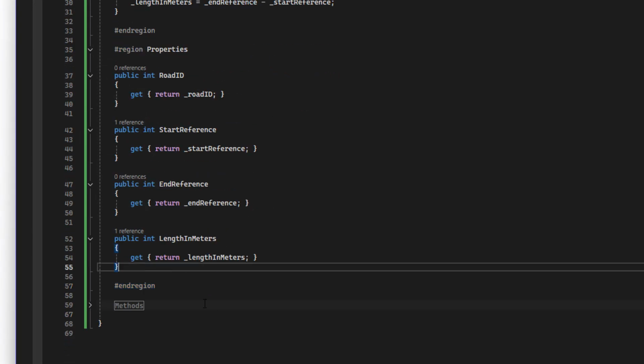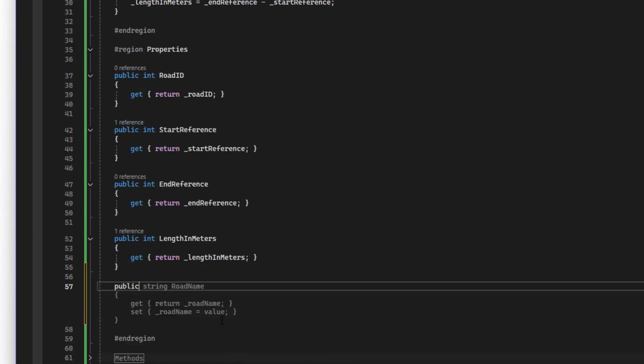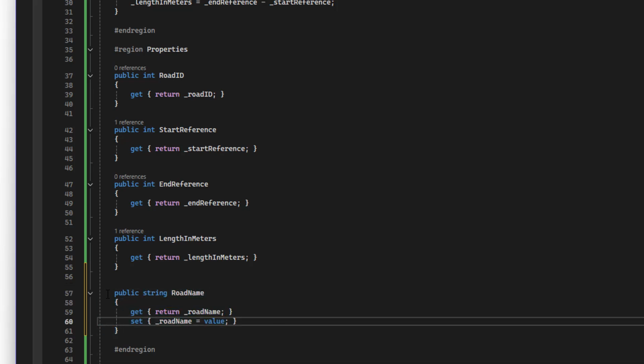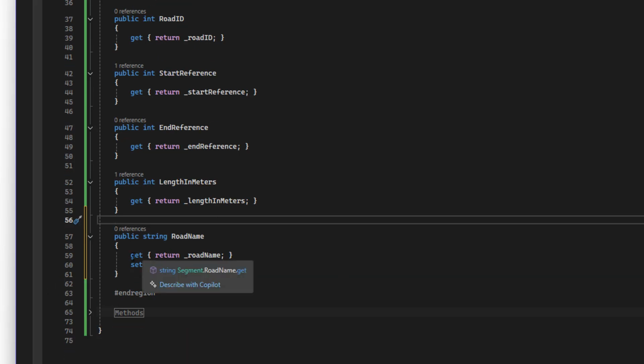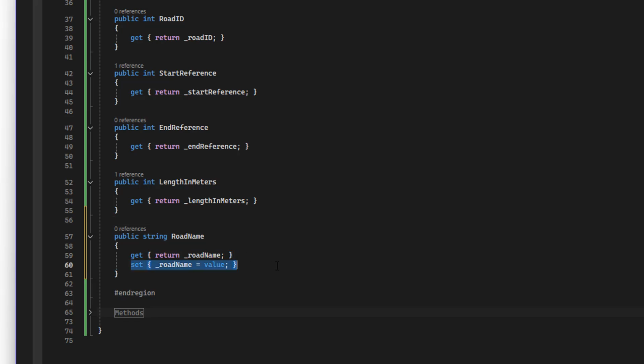So I'm going to say public string RoadName, and this time I am going to keep the setter here. Just take careful note of the syntax. Again, don't try to memorize the syntax. Just get used to it over time. Ask ChatGPT to help if you get stuck. This is the way you write a property that can be modified and that you can both retrieve and set the value in there.